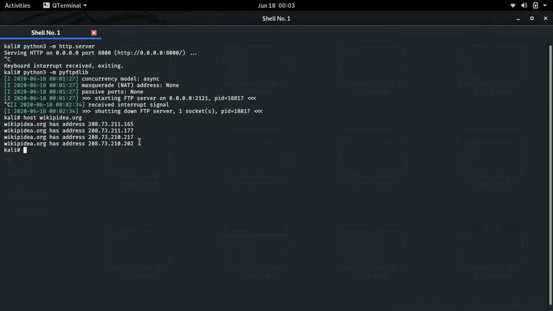So it is very helpful to see whether the DNS is working properly, and to see the IP addresses of the web server, basically.